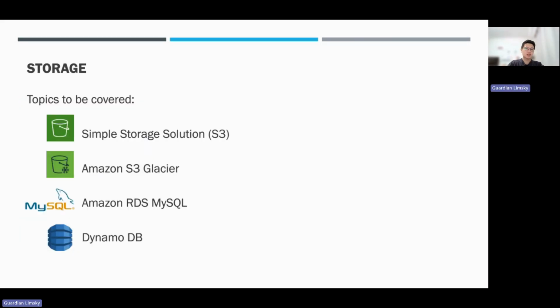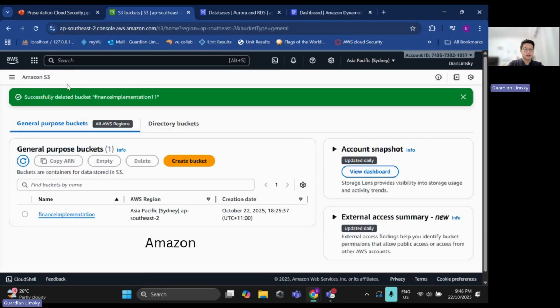So my part will be talking about storage. It will be covering the Simple Storage Service, Amazon S3 Glacier, Amazon RDS MySQL, and DynamoDB. So the first one, Amazon S3 bucket.